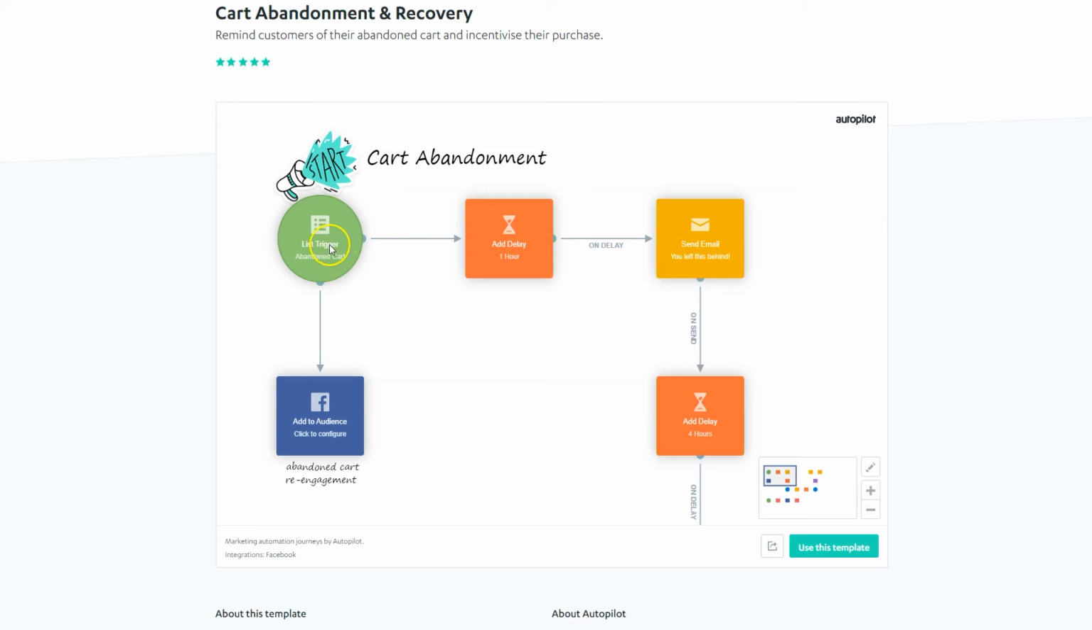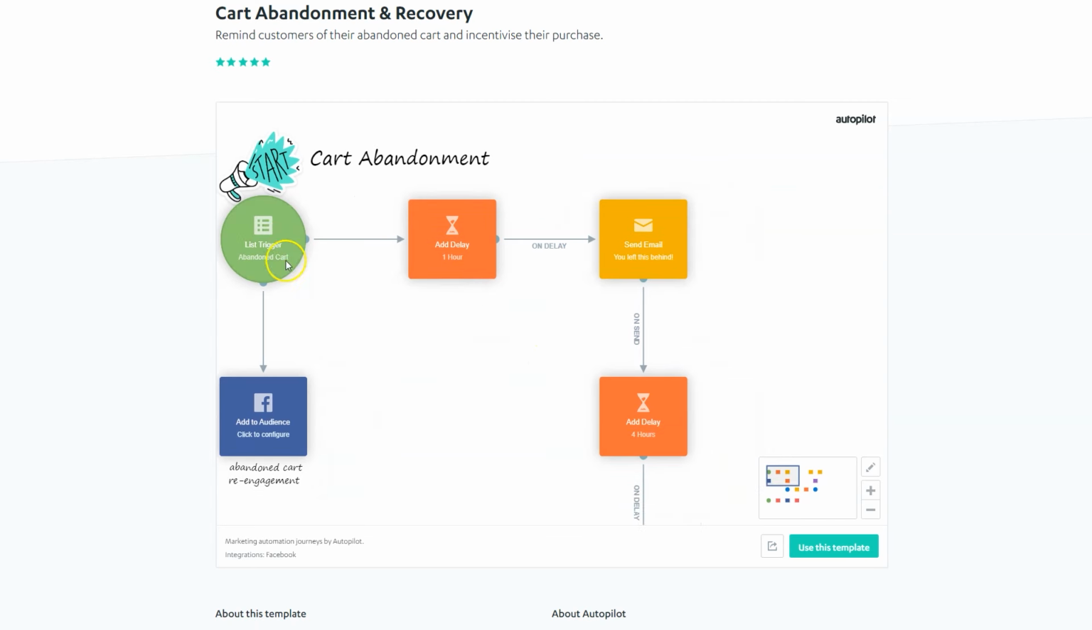So they've been added to that. And the first thing that happens here is they are added to a Facebook audience so that you could do retargeting via Facebook ads, right? Asking them why they didn't check out or reminding them that they still need to purchase, and so on and so forth. But then there's a 1 hour delay from when they were in the cart and didn't purchase, 1 hour delay.